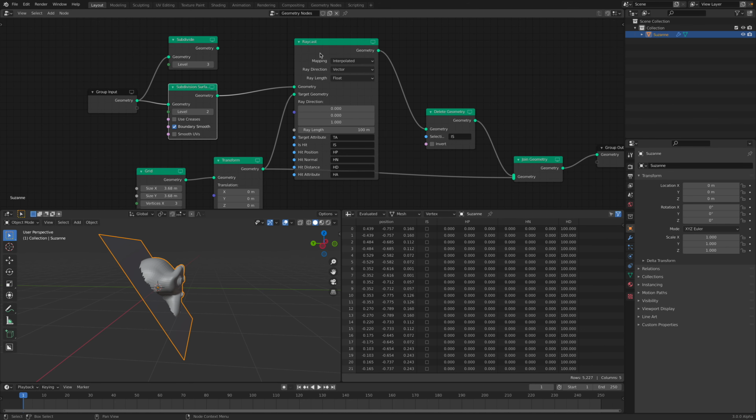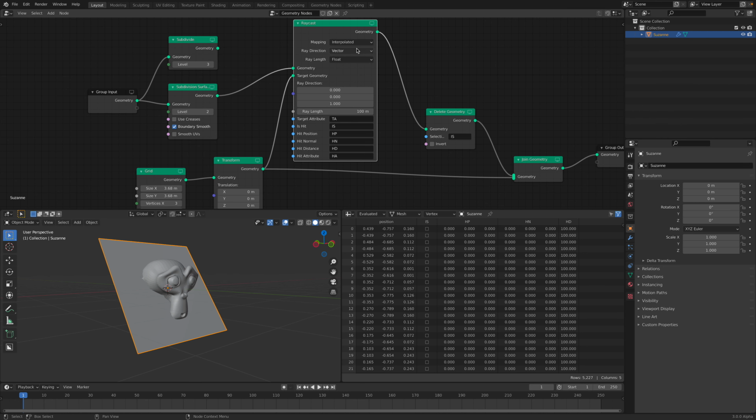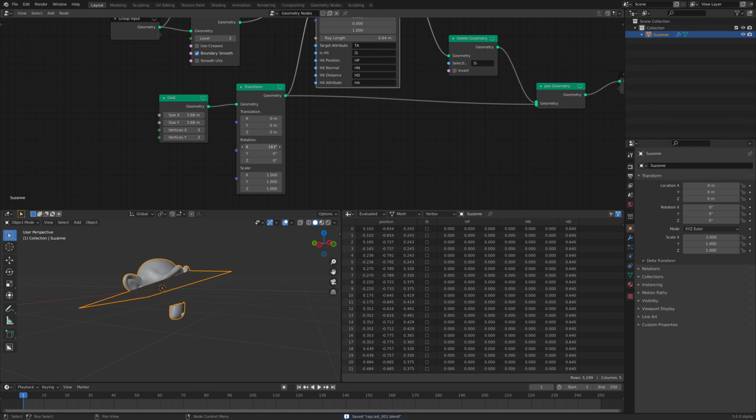So by default, the mapping is set to interpolated. We can also set it to nearest. Ray direction vector 1, I think vector 1 is like the z-axis, the normal point, and then we also have ray length. So there's this ray length. This is the ray being cast, and if we rotate the plane, we can see something's happening.